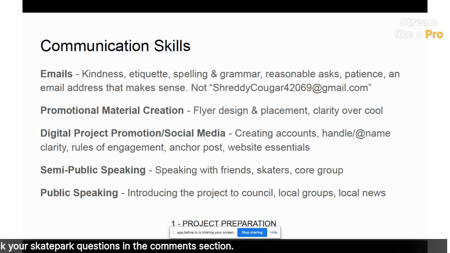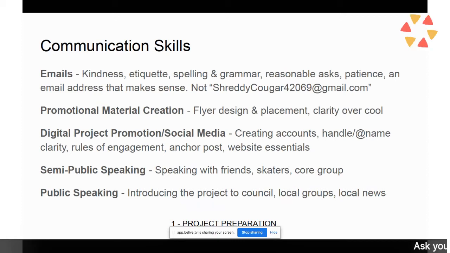Public speaking, introducing the project to council, local groups, and local news. That's a little bit more stressful, but you'll get used to it. Start with talking with the skaters in your core group.